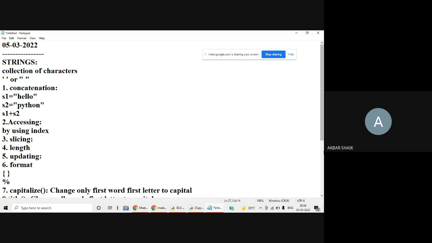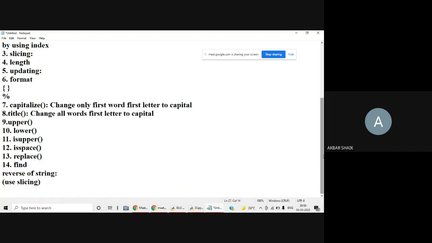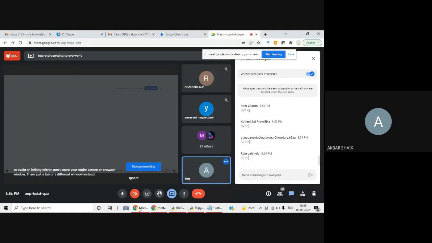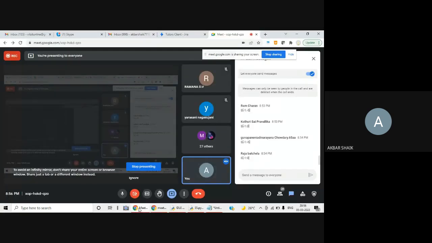You read one number so that you can repeat the string that many number of times. Next, you find out the length of the string. You find out some format operations. You use curly braces, you can use percentage, you can use capitalize, all the operations. Are you able to do it? Are you able to do this string program on your own?